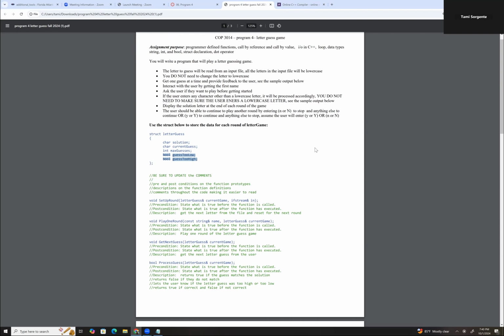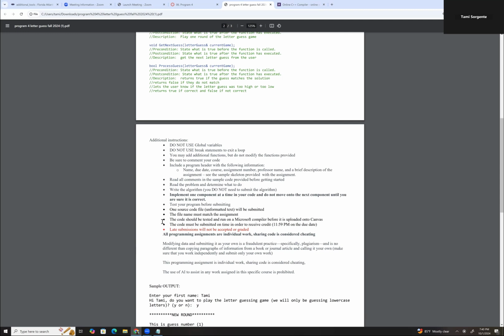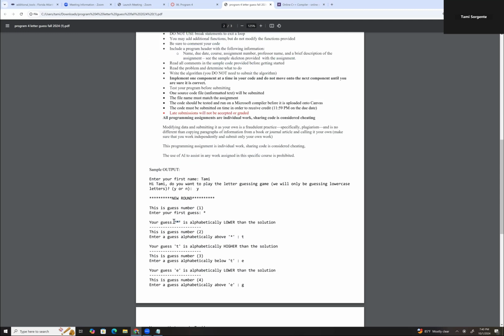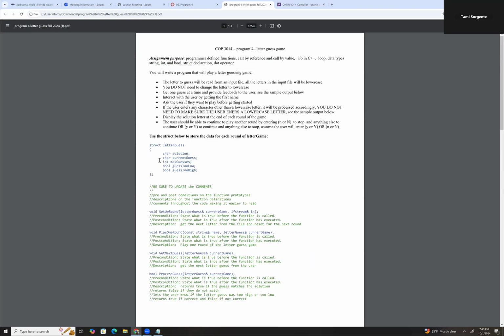So you're going to have the current solution and then the current guess. And you keep the current guess for the next round, because when they guess, the next time you tell them that the solution is alphabetically above that guess, which means that the guess has a smaller number than the solution. Then the next guess will be the next current guess. If you don't understand structs, go and review structures.